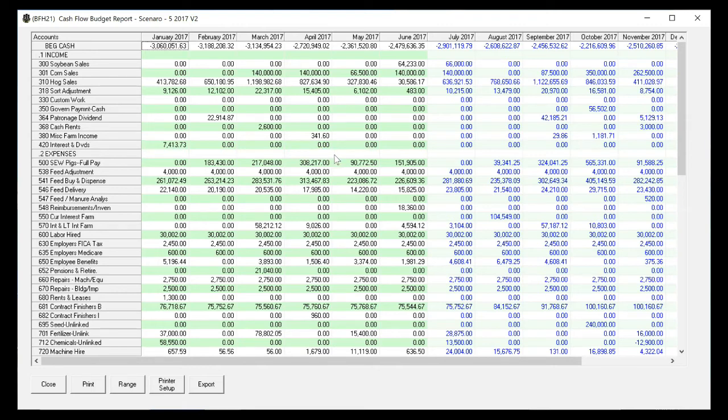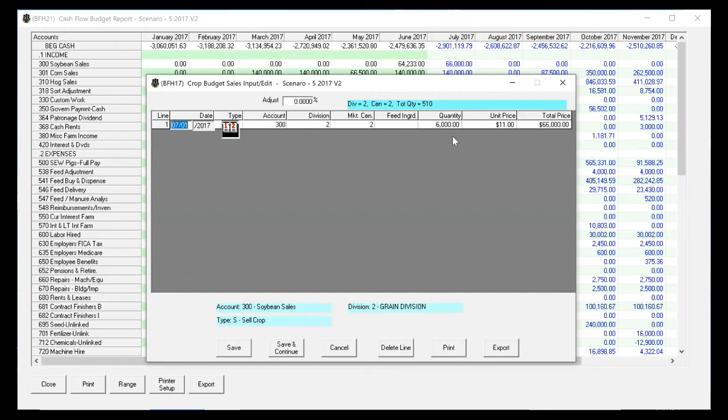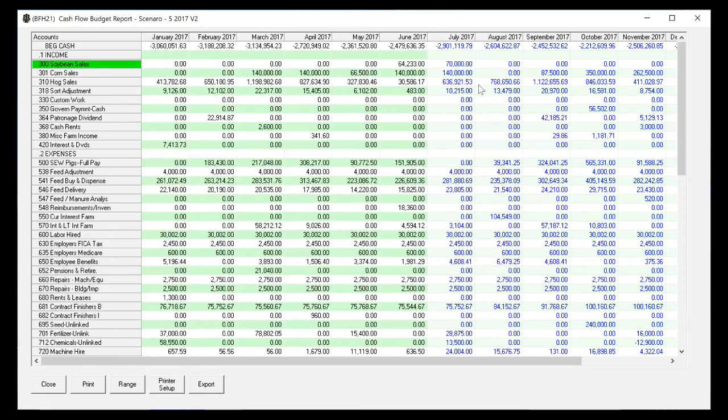Okay, so what we're looking at is soybean sales up here in the screen right here, 66,000, and let's see what the details are. So here's the budget, and so it was 6,000 at 12. Let's say it was 5,000 at 14. And look, it's right now 66,000, and now 70,000. So that's some of the budgeting functions.